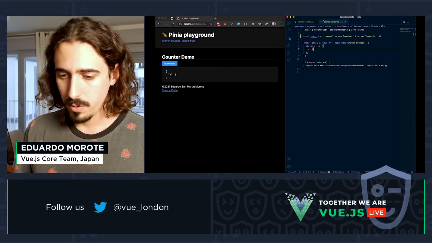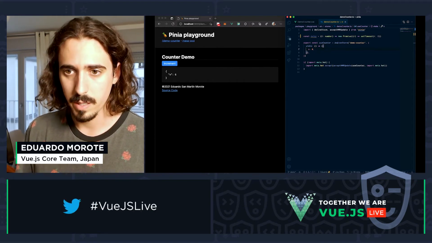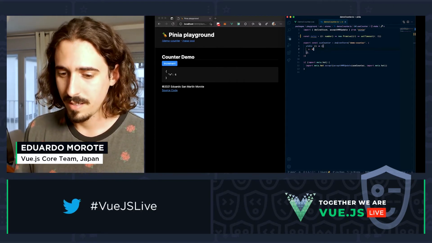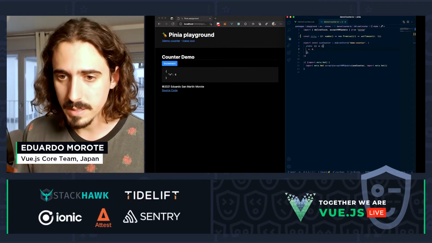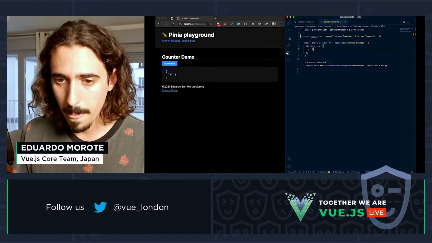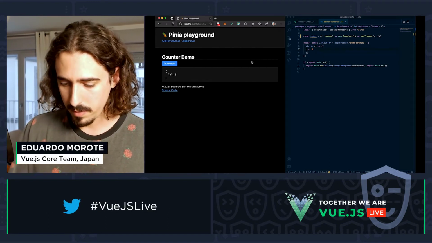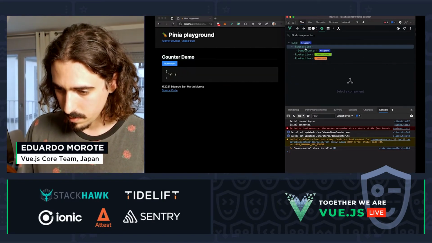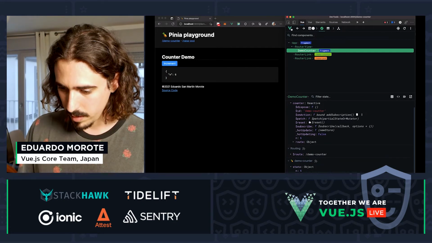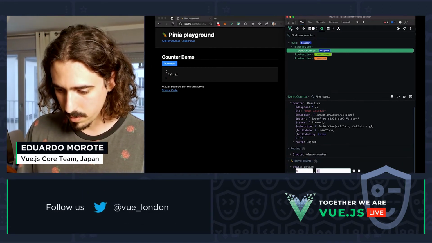And I want to show you a little bit of the DevTools that we have and how cool it is to work with the store and debug your applications thanks to the DevTools. So here I have an increment. I can increment my state, and if I open the DevTools here, I can inspect the counter, and I can see here that I have my state. I can increment it, I can change it if I want.